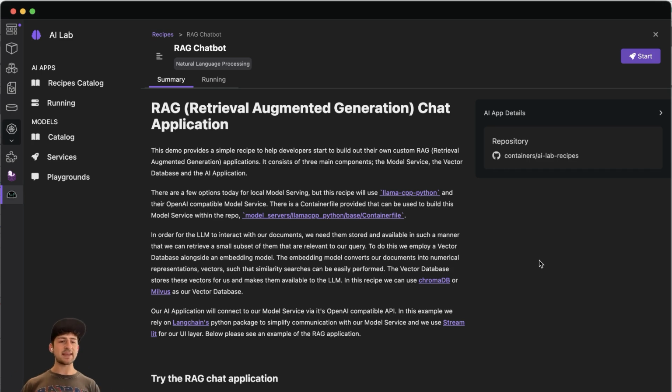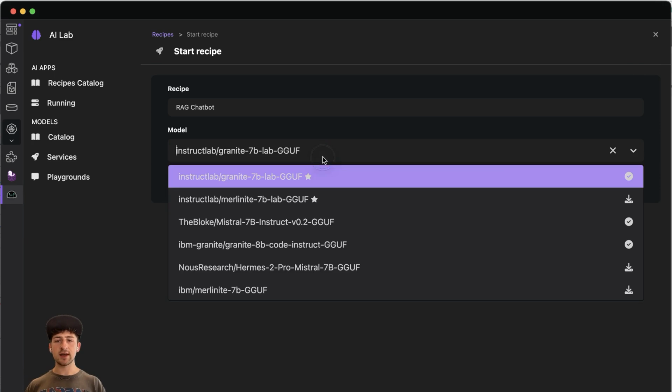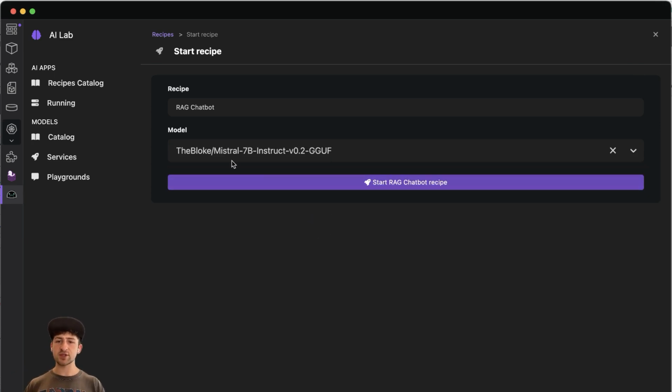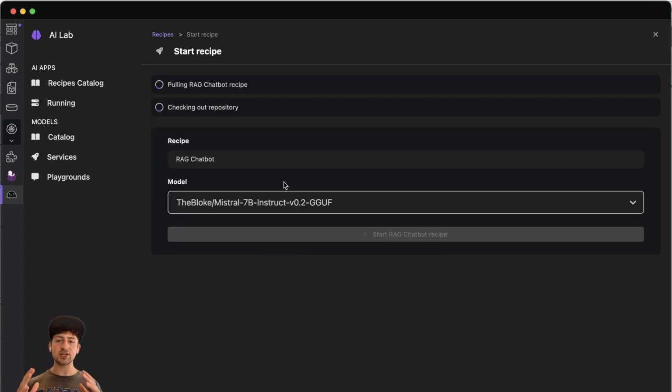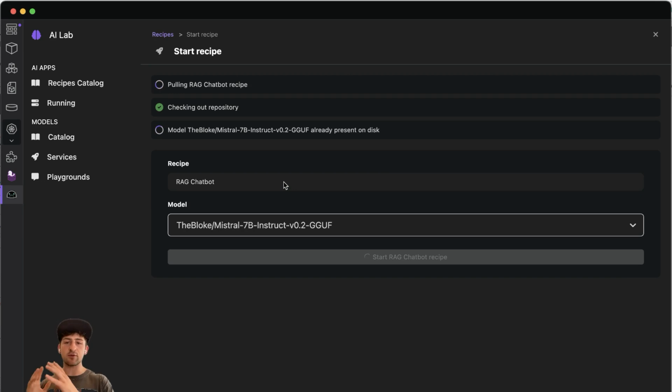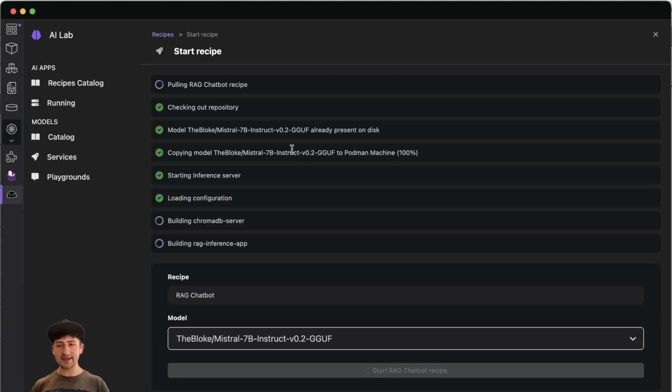Now, back here in Podman Desktop, I'm going to go ahead and start this recipe over here on the top right corner by choosing a model, for example, the Mistral 7 billion parameter Apache 2.0 model. What this is going to do is check out the original source code for this repository, and it's going to use the model that I have in order to create three different containers.